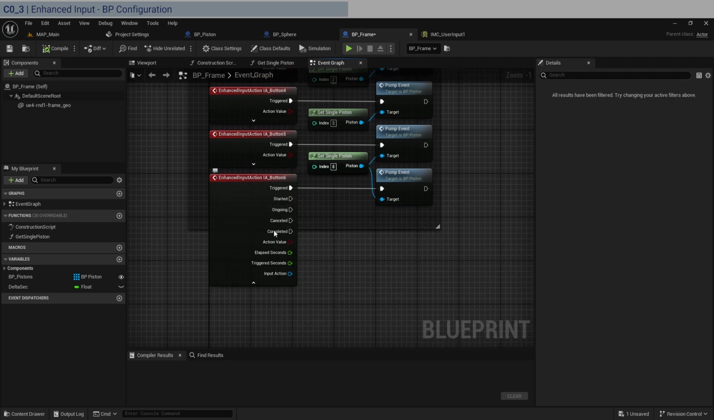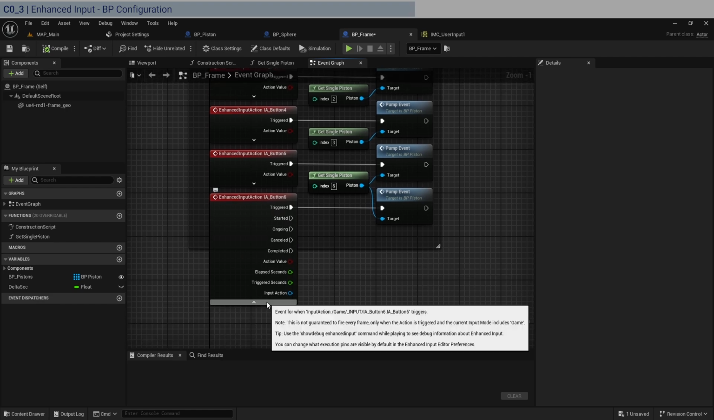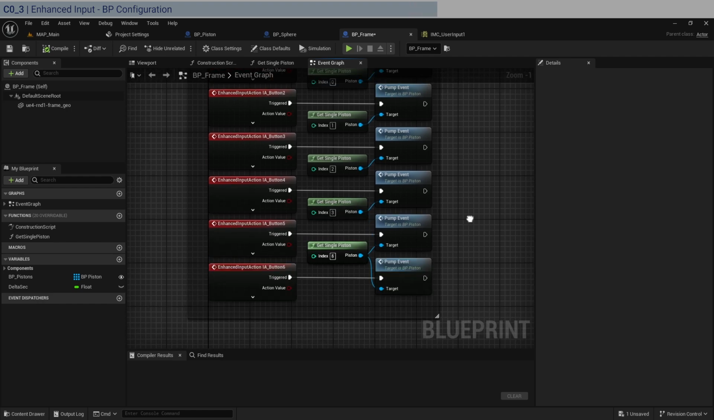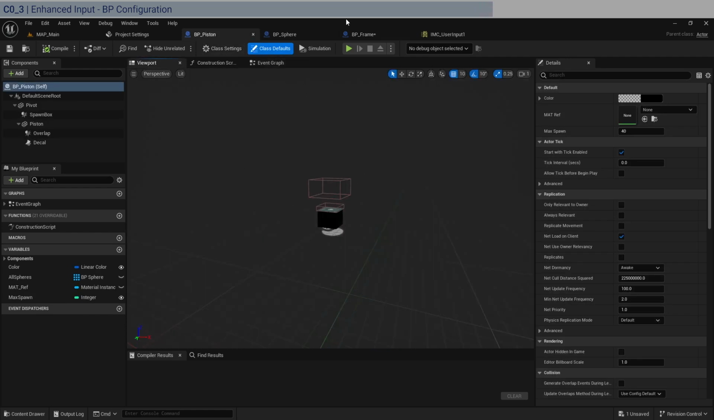And the difference is that there are different kinds of execution pins, but if you want to keep it simple, just get the triggered. This is kind of like the pressed, and then the completed should be the released, if you're talking about buttons, of course. And so this is where I trigger the different, I call it pump event, but it's like the piston, which we will see later.